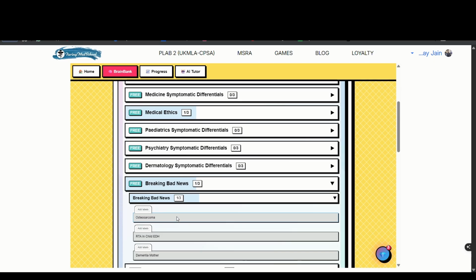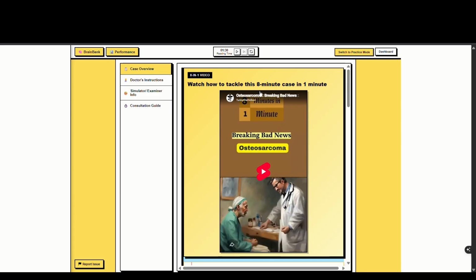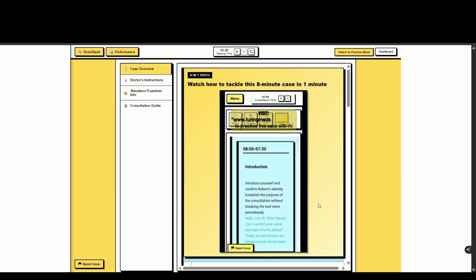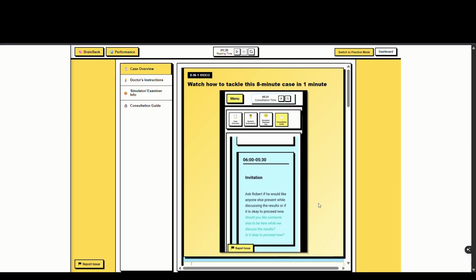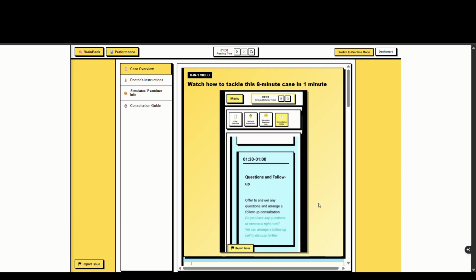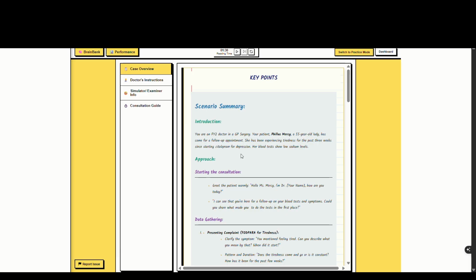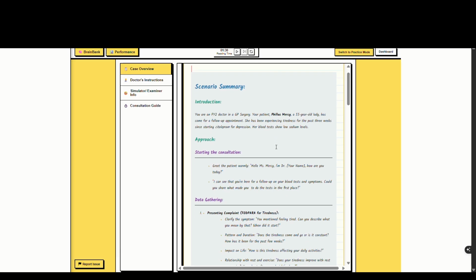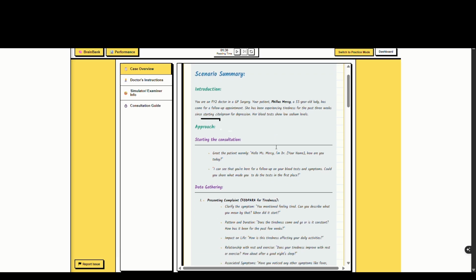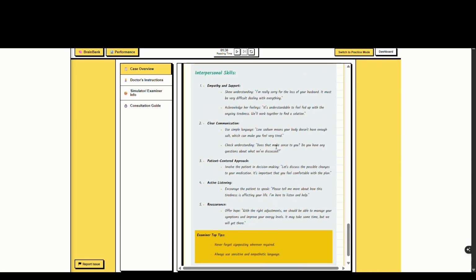Once you've selected a case, click on Review the case. Let's understand the case. Click on Case Overview. Here, you can start by watching the quick 1-minute consultation guide video at the start. This helps you understand exactly how to approach the case in just 1 minute. Under that, you'll find all the essential information about the scenario, from approach, covering data gathering, management and interpersonal skills.